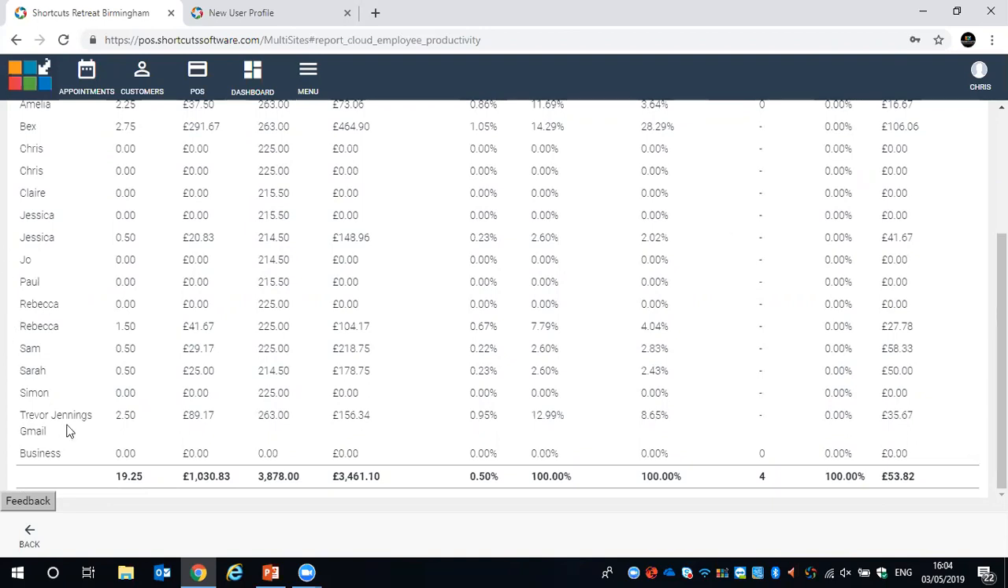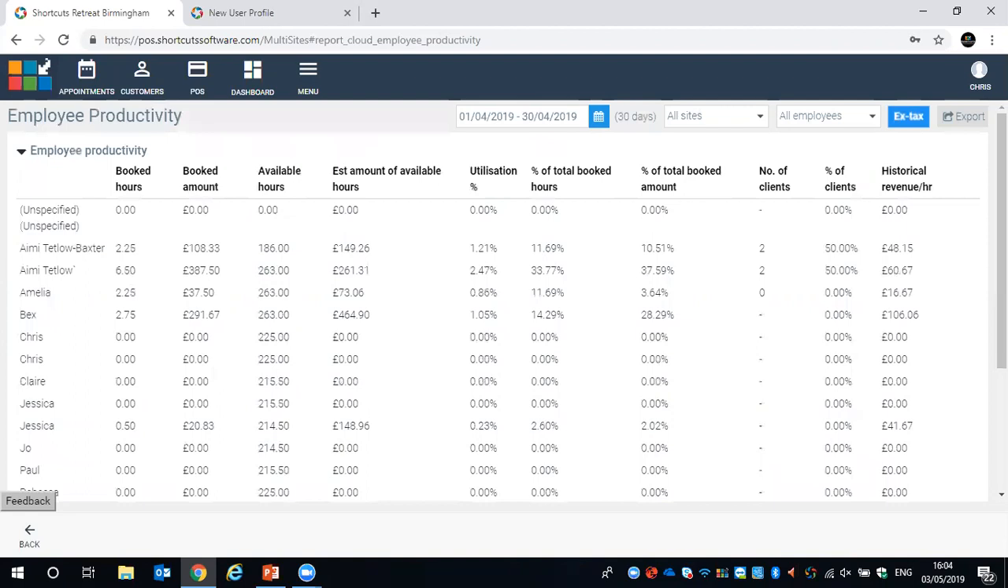And down the bottom, just lastly, we can see all of the hours put together, the total amount generated, the total amount of hours, and so forth. And again, this report can be exported out and printed if necessary. So that was our employee productivity report.